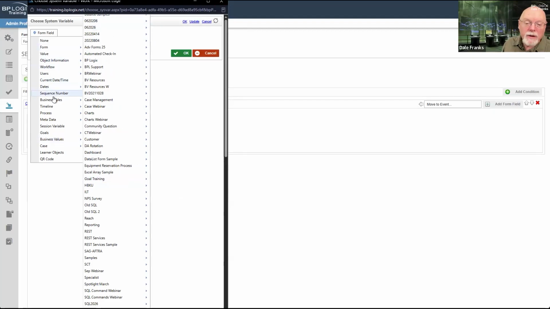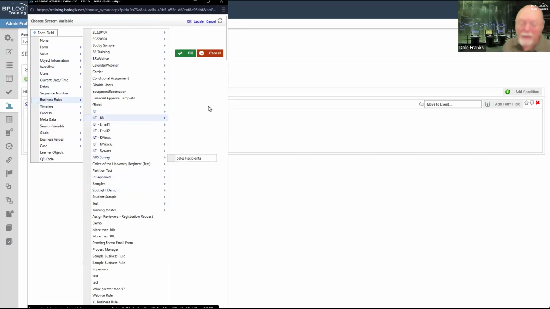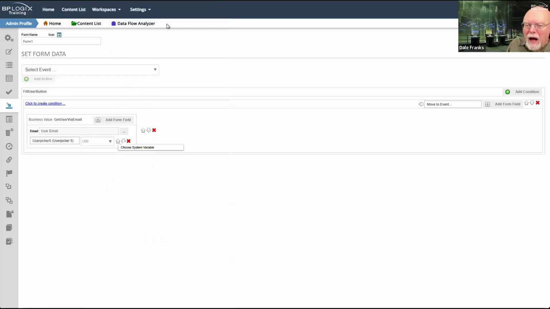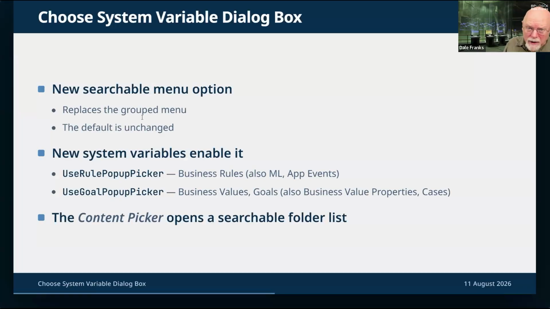Same thing happens with business rules. I don't have as many business rules as I have business values on this system, but it's the same problem. So how do we solve that problem? Because it is a problem, and it is a bit of a pain sometimes to be able to find those items that you want as business values or business rules or goals or several other items, as we'll see.